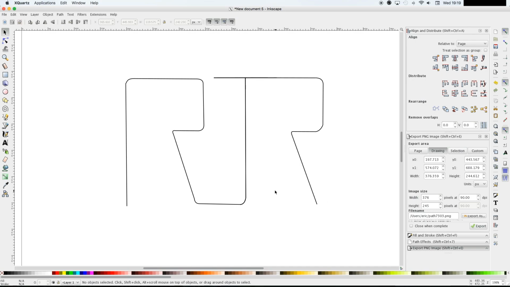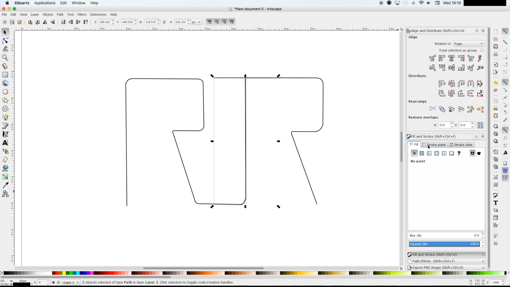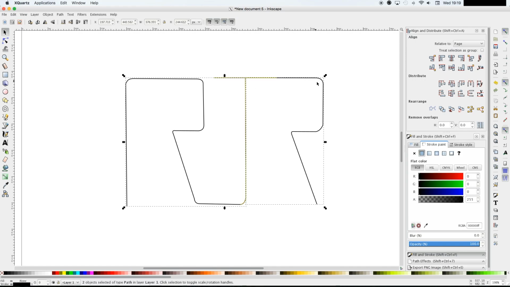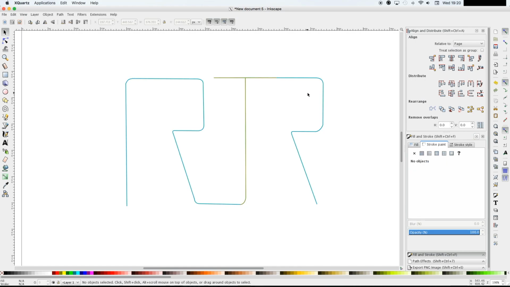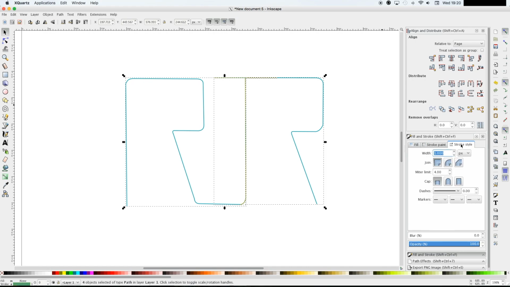At this moment, it is time to color. Select the part you want to color. Hold down the Shift key when selecting multiple parts. Open up Fill and Strokes on your right hand side. Then press Stroke Paint to change the color. As my symbol is slightly thin, I will change the width under Stroke Style.